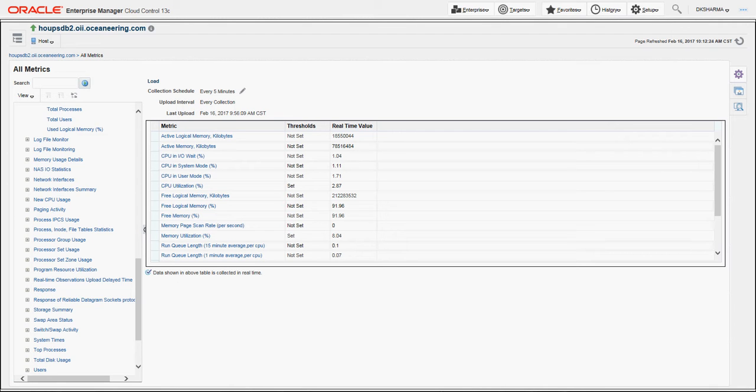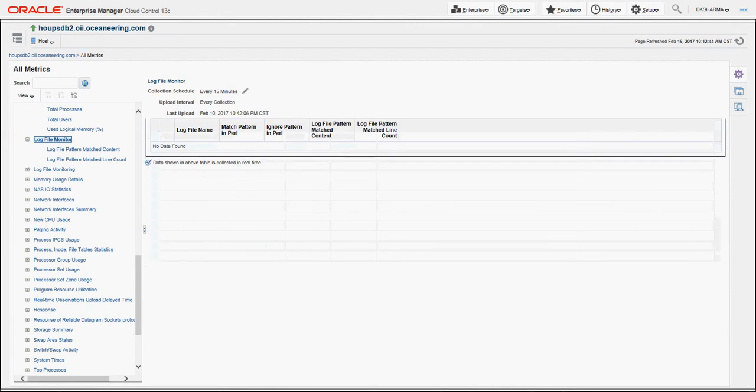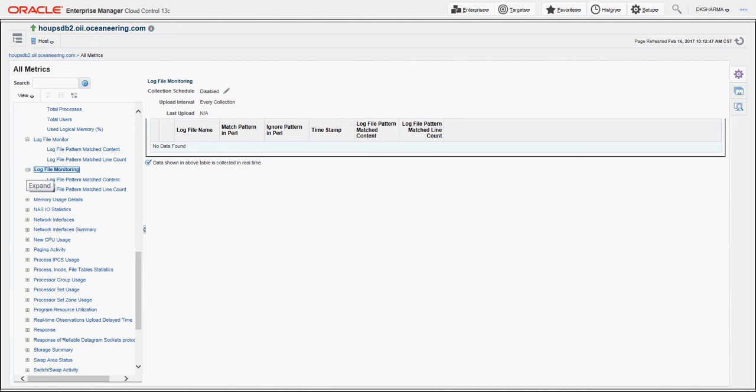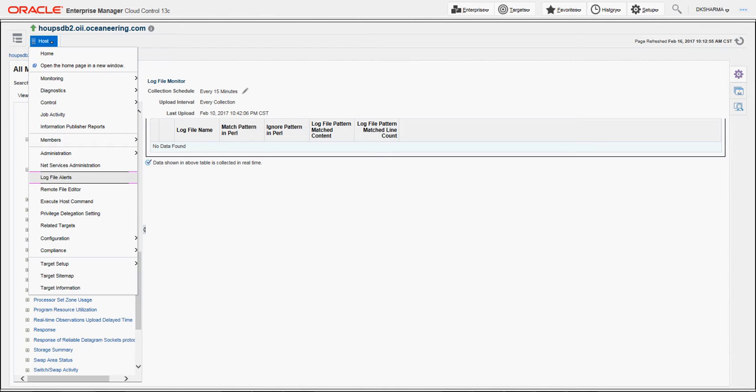The important ones which I showed in my presentation as well were the log file monitoring and the log file monitor. So in 13C you do have an option where you can get alerts for the log files, but you have to configure them in your template. I'll quickly show you. See, here is the drop down, you have log file alerts.